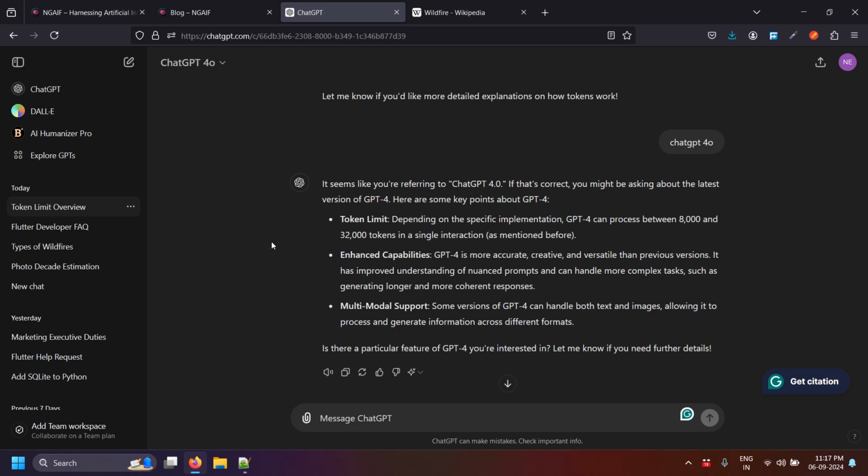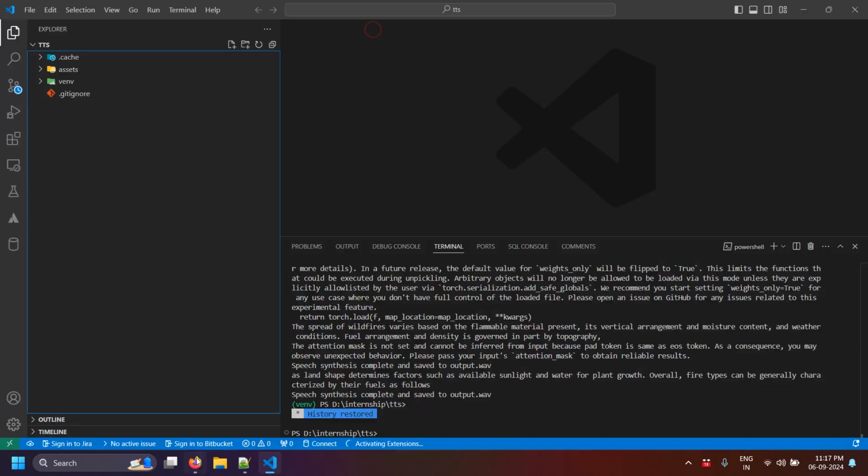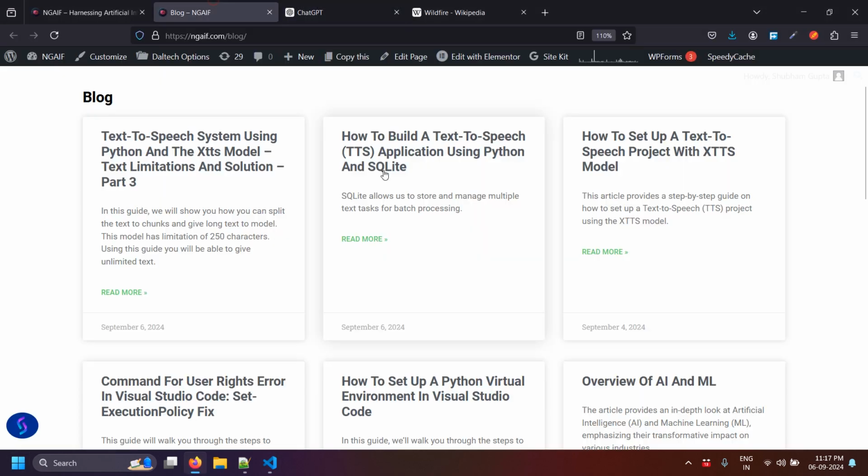Next thing, what I will do is crash the text to speech. So let us look at the limit for the text to speech model. I will go to the previous article, how to set up text to speech. For simplicity, I will just use the base code for generating human sounding speech from text.